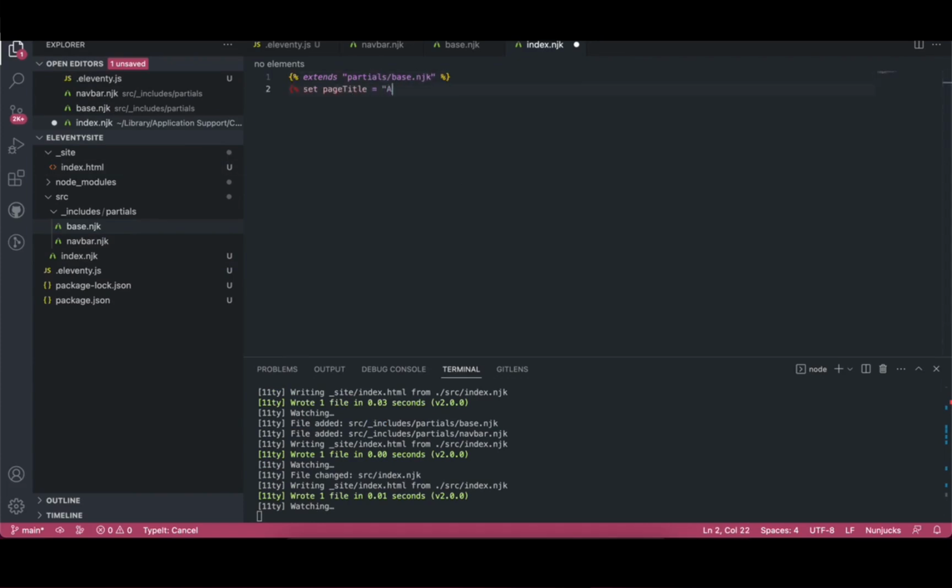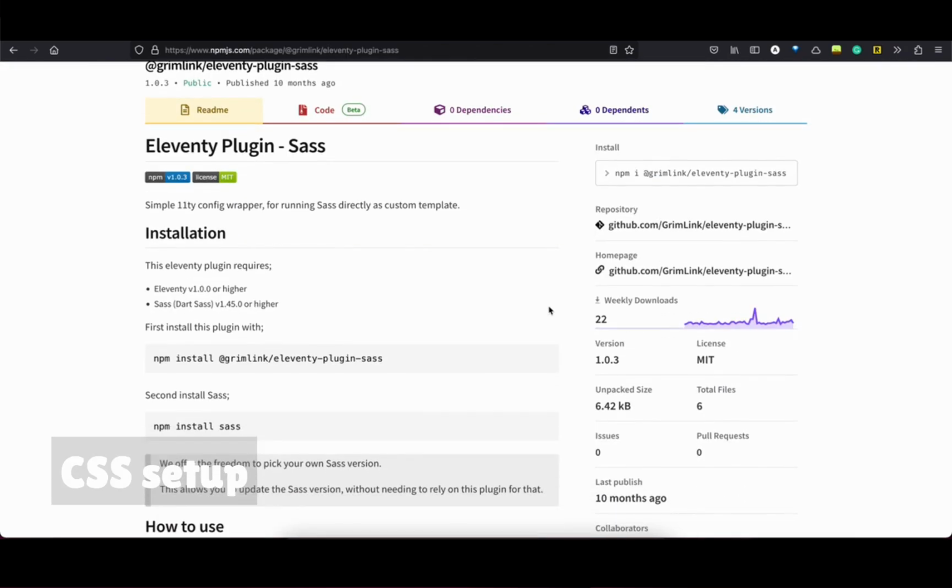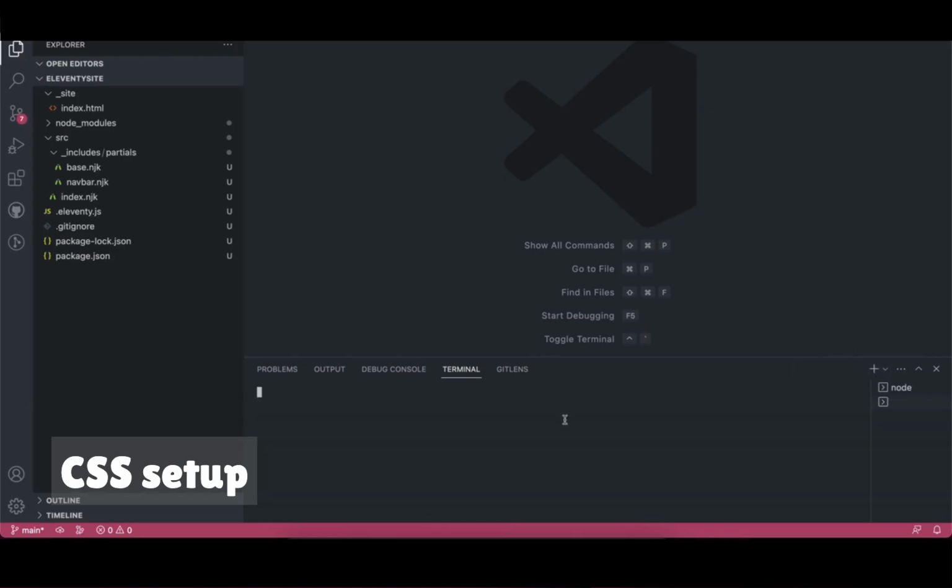Inside here we can extend the base that wraps this page, then set the page title, and add a content block to render on the page. So now if I load this, we can see that it's got the navbar and the content that we passed in.